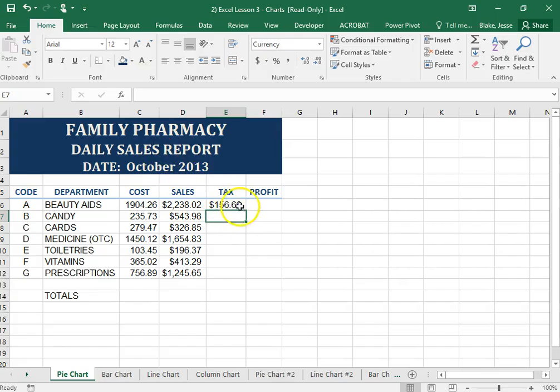All right. Now that I have my sales tax, so my beauty aids cost me that much. I made that much in sales, but I have to lose on sales tax. So I'm going to grab my fill handle, and I'm going to make sure I calculate all my taxes right there. Perfect. All right, our next thing is I need to calculate my profit now.